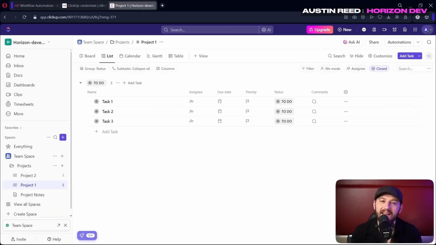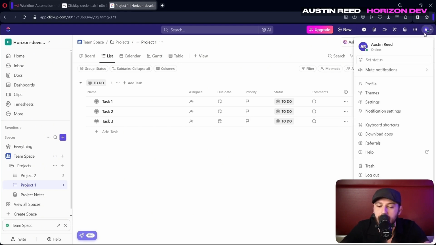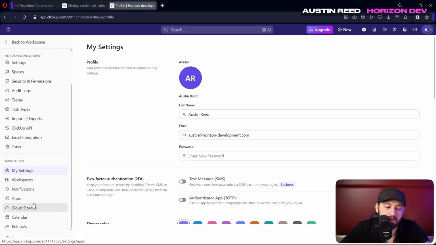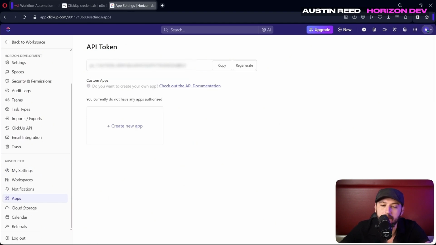Let's connect ClickUp. So to get started, go ahead and open up your ClickUp account. Now you're going to find your name right here in the top right, or sometimes it's also in the bottom left. You're going to click on Settings. Next, we're going to go to Apps, and up here we're going to generate our API token. Let's go ahead and copy that token.